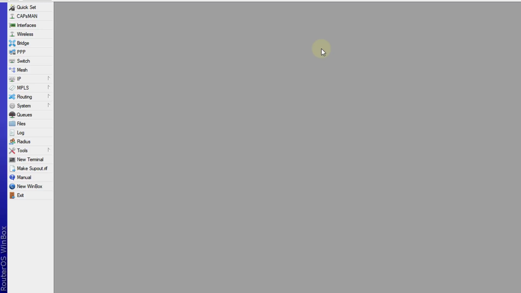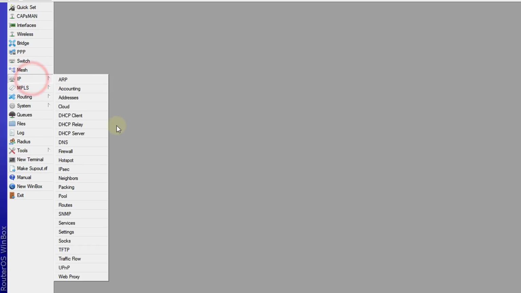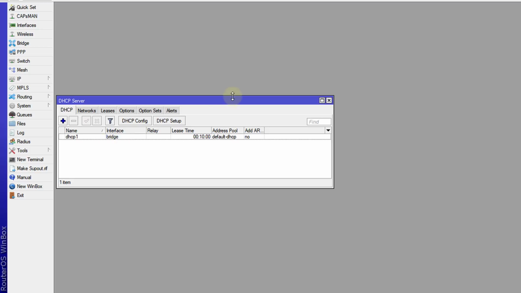The issue with this is that if you have another DHCP server on your network, it can conflict with your configuration. It can mess up your entire network and cause it to go down. So I'm going to show you how to identify these types of DHCP servers, which we refer to as rogue DHCP servers. We're going to go to IP, DHCP Server, and then to Alerts, and we're going to create an alert.